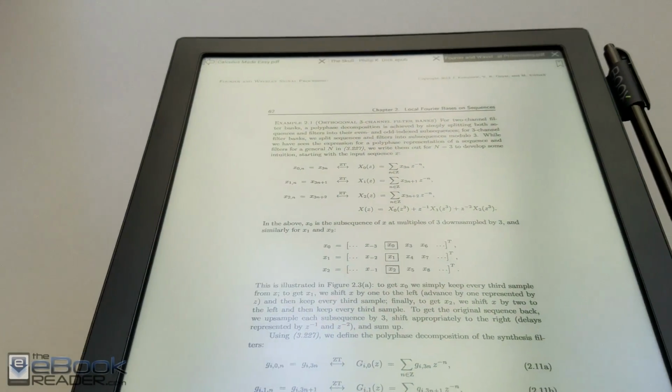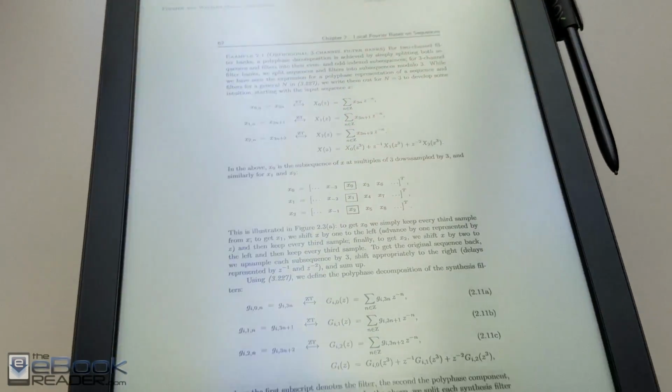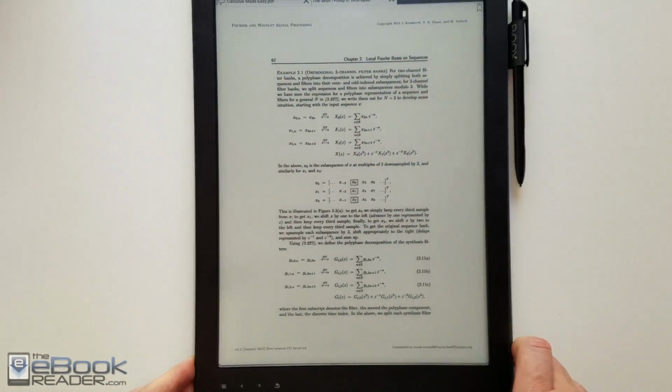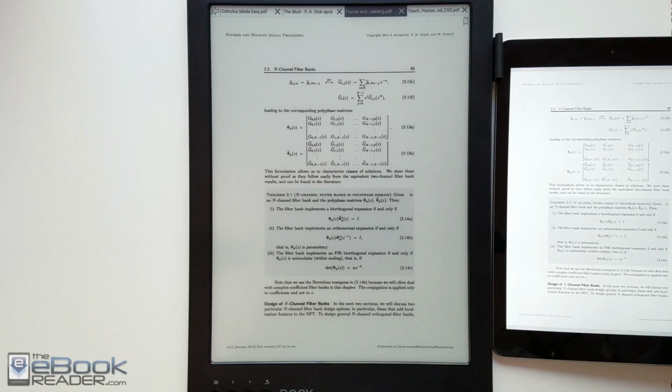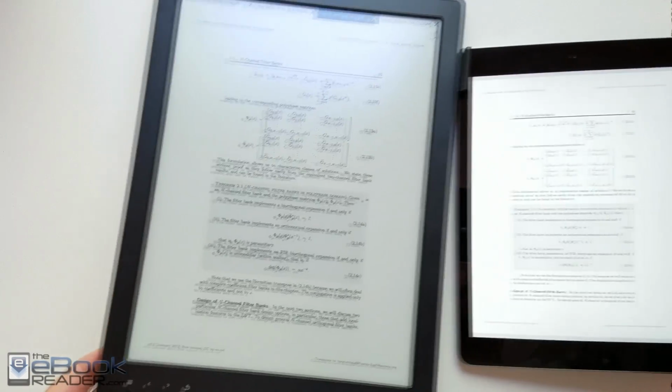Like I said, it uses a Wacom touchscreen, so you've got really accurate writing, and it's got good pressure sensitivity and good responsiveness. And the capacitive screen does work well as well.